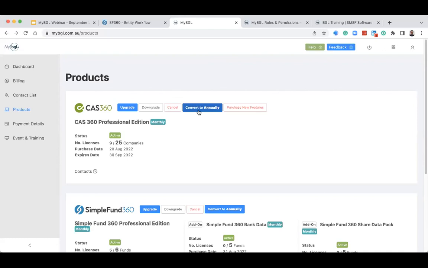So if you're on annual billing and you'd like to switch to monthly billing, you have that option here, and vice versa as well. So if you're on monthly billing and want to go to annual billing instead and pay an upfront invoice for 12 months, you've got that option from here.